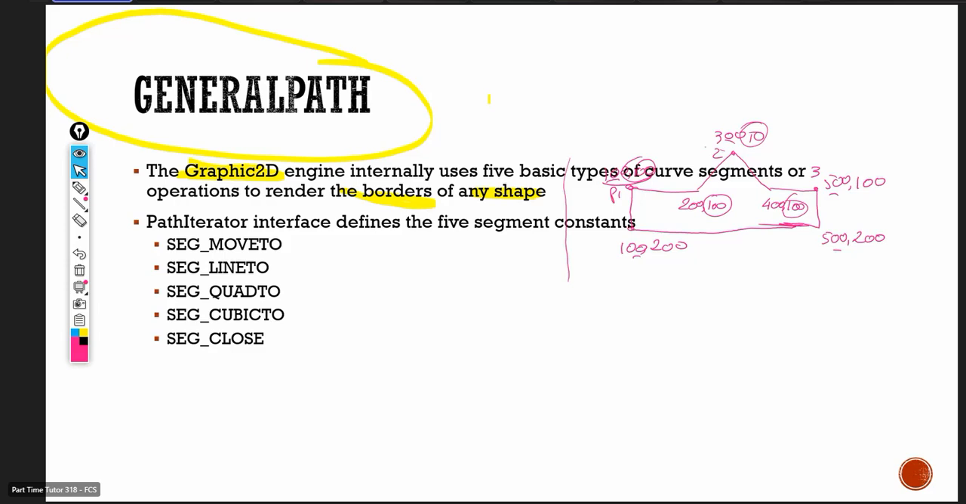So what are these methods? We can use moveTo. For the general path, it's like having a pen, and this is our origin. So moveTo means you are moving your pen to this position, for example moveTo 200, 100. We are just moving the pen without drawing anything. And then if you want to draw a line, you can use lineTo, for example lineTo 200, 200. This will create a line like this, starting from the initial position.